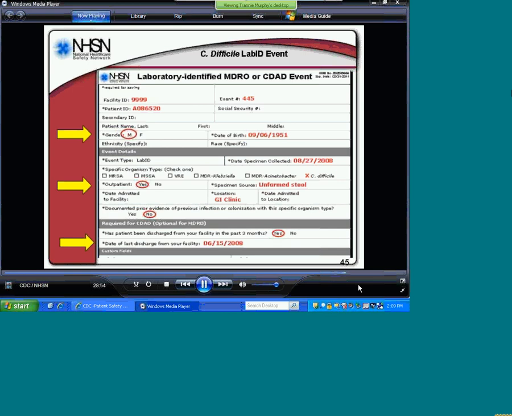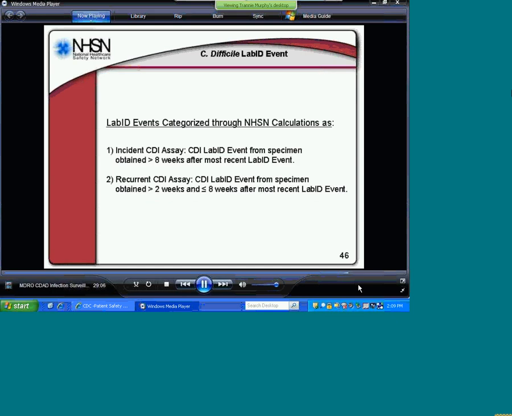Under the required for CDAT section, 2 questions have been answered. This patient was discharged from the same facility within the past 3 months, so that question was answered yes, and the last discharge date provided.